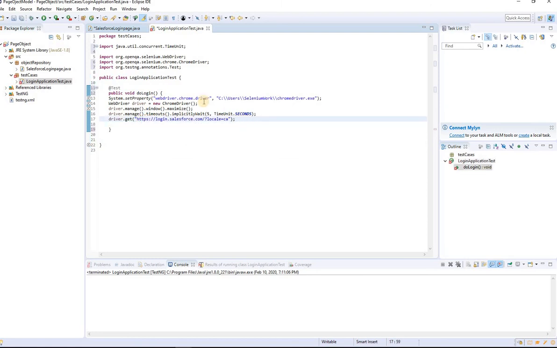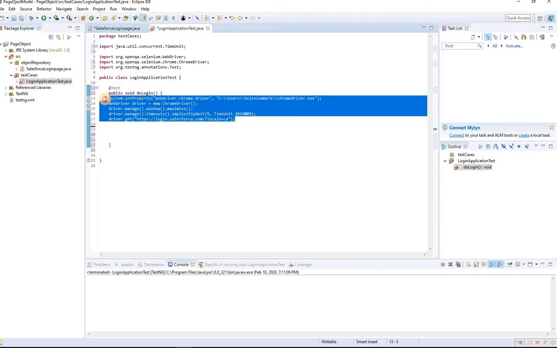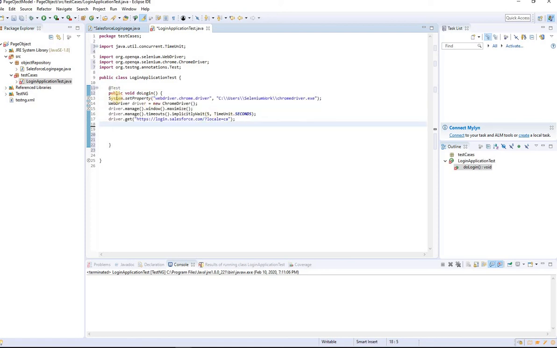In real life, this part will be in your base class. You will have a separate method in your base class, which is the class where you put all the reusable methods. Just for now, to keep it simple, I put the driver initialization information in my test method. Now I'm going to create an object. So this will launch my page, right?